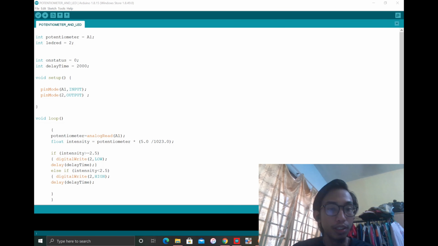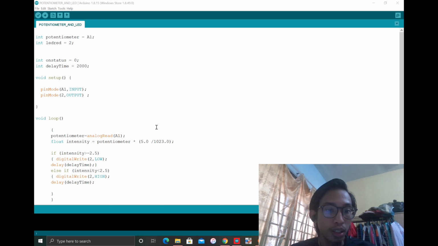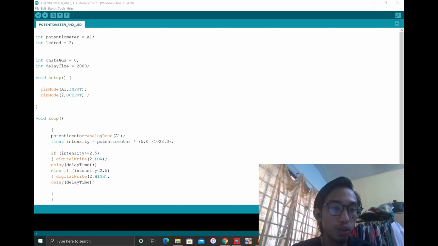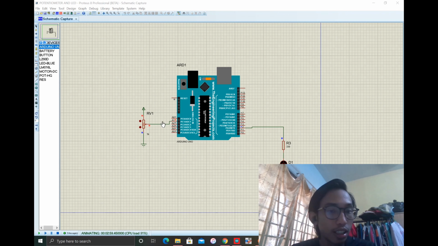Assalamualaikum. My name is Muhammad Fahmi. Today I want to talk about the potentiometer and LED. This is the coding that we use in Arduino, and we move to the simulation. In this simulation we have a potentiometer, resistor, and LED. We don't have a sensor in Proteus, so we use a potentiometer to act as a sensor, and it will detect light intensity.